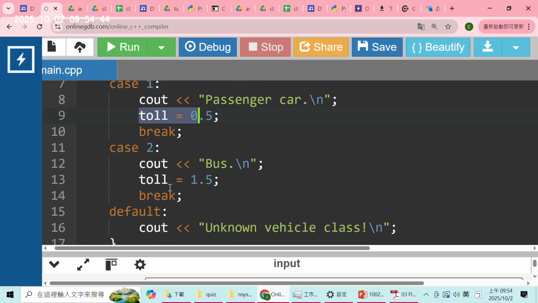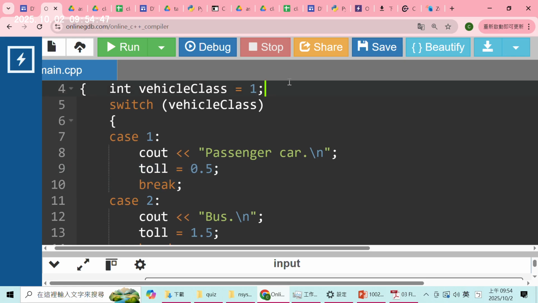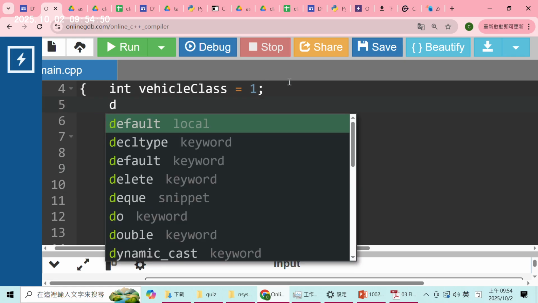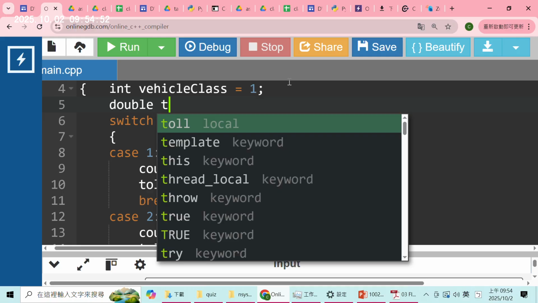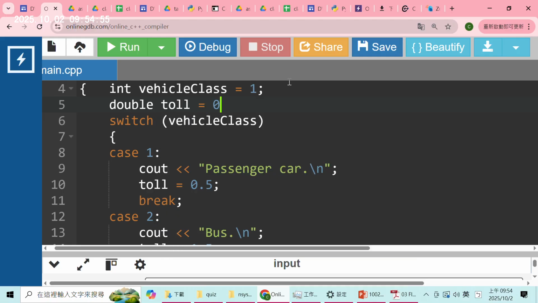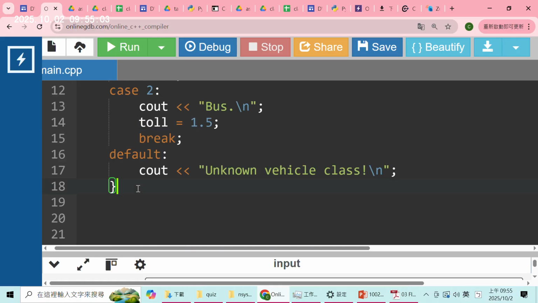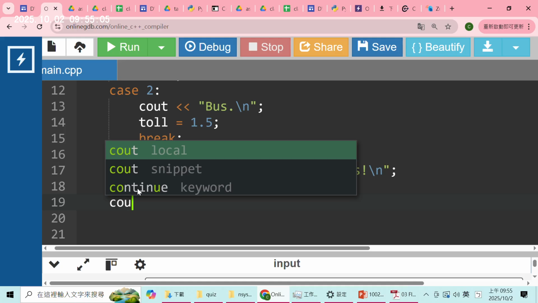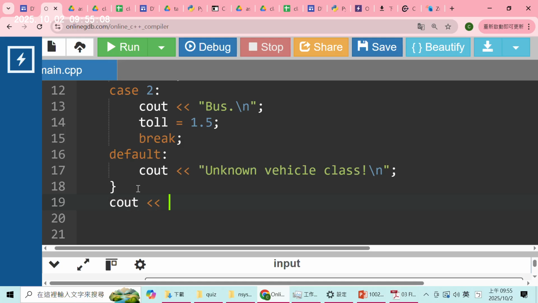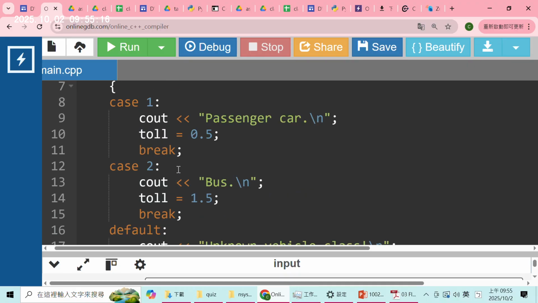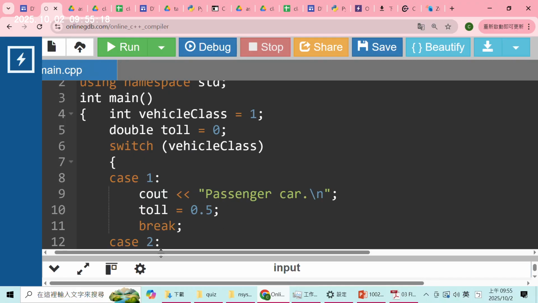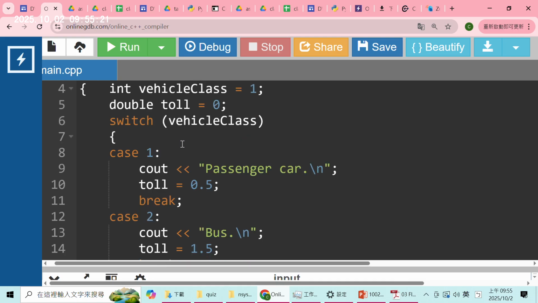Total, you need to... and after the switch statement, we can print the value of total. So here, after the switch statement, I will print the value of total. So let's try to run this program.